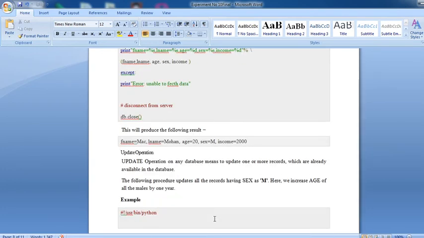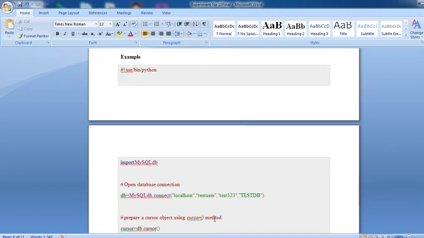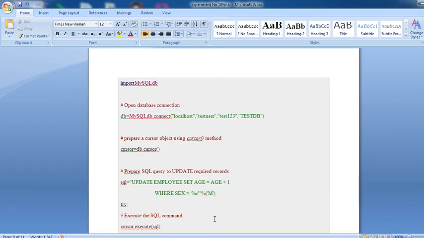After that, the update operation is also performed in MySQL. How to perform the update operation? Update operation on any database means to update one or more records which are already available in the database. The following procedure updates all the records, increasing the age of all the males by 1 year. How to write that? Simply write the command sql equal to update employee set age equal to age plus 1 where sex equals male.